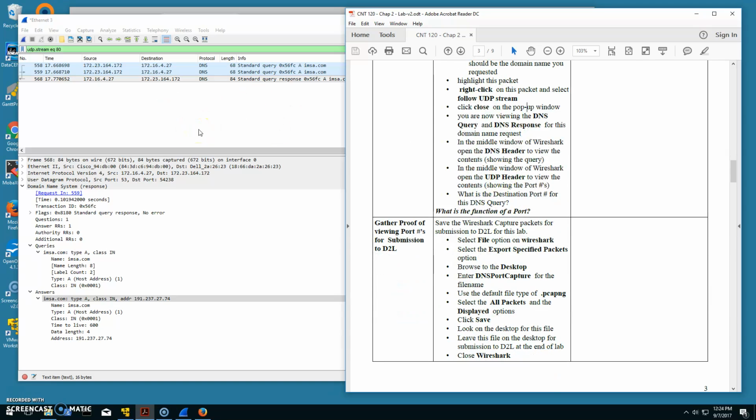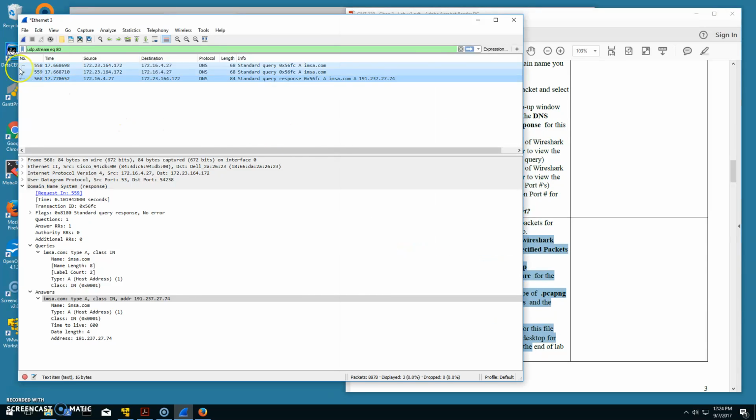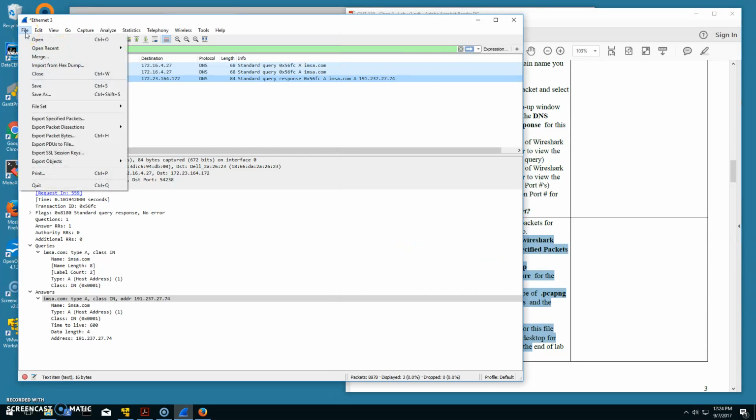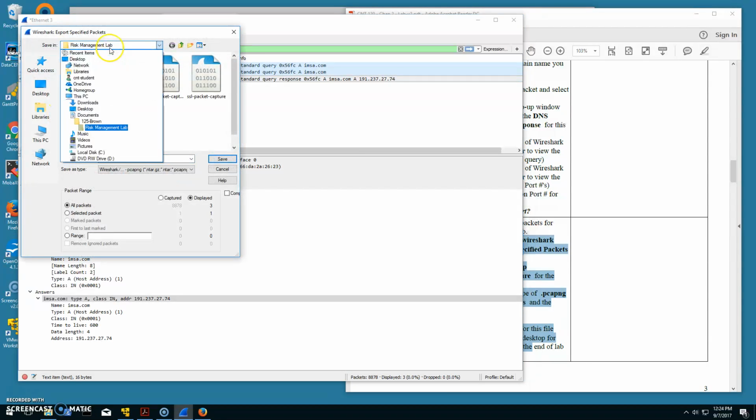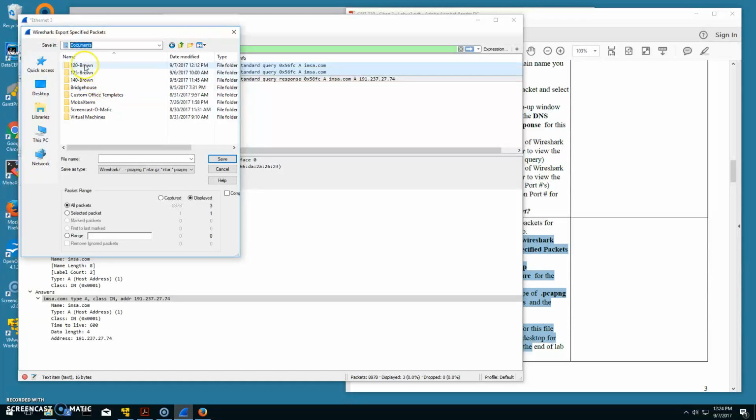Then I'm going to show you one or two more tidbits. So the next part is I'm going to save these packets for submission. So I will do a File, Export Specified Packets. I'm going to go to my documents folder where I have 120 Brown. And I'll give this a name.